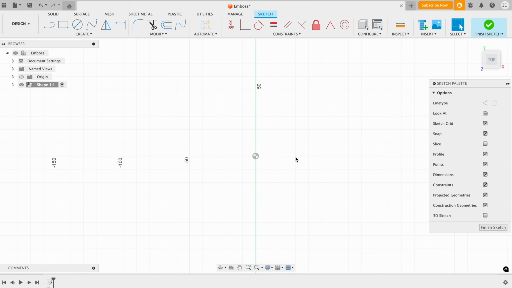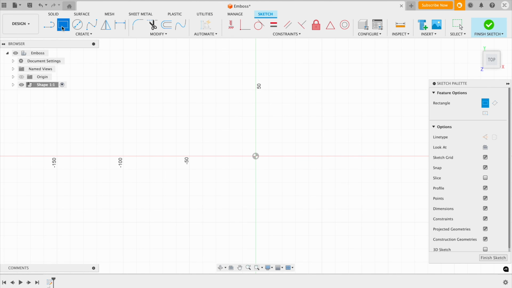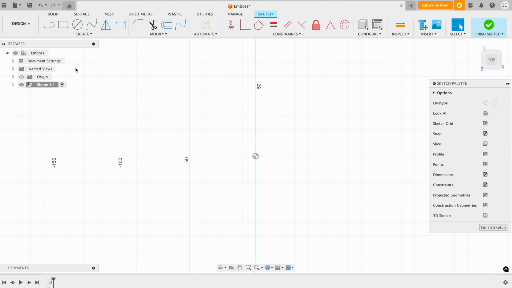Next, we want to do something a little bit different. Instead of using a center rectangle for this one, we're going to use a 2-point rectangle. So we click on the rectangle. And just a quick side note on this, you can actually access these shapes using shortcuts on the keyboard. So if I press R, that's going to select the rectangle instead of clicking on it.